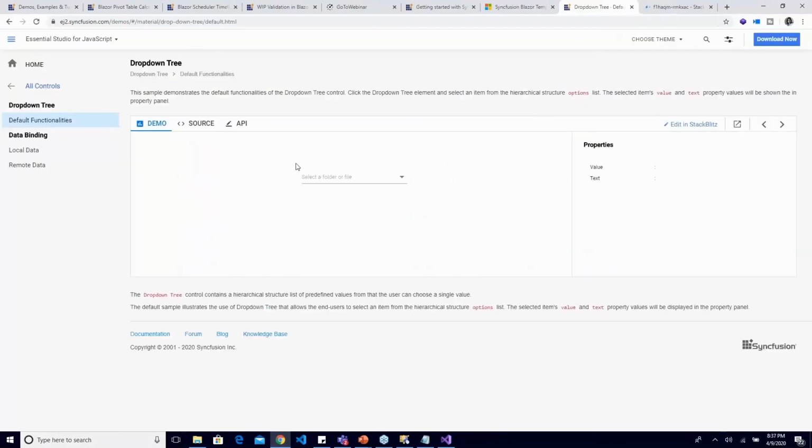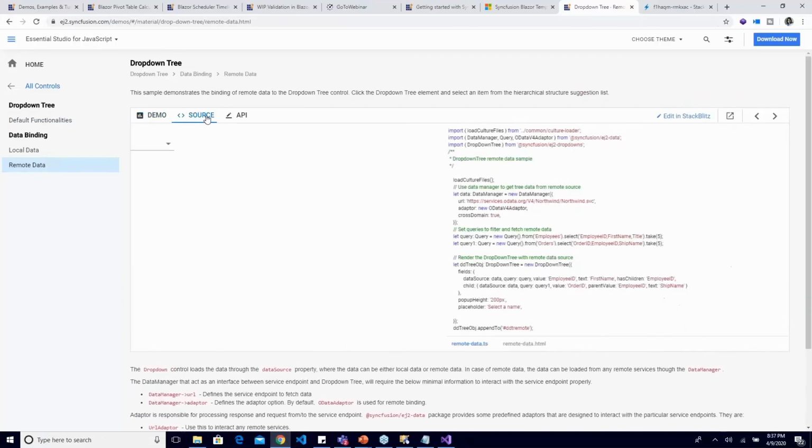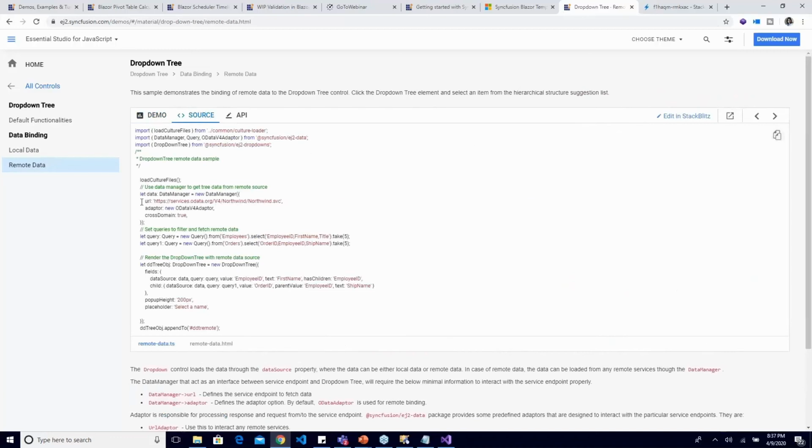So here in this example, you can see the multi-level hierarchical data from which I can select single or multiple values. So here the single value has been chosen. And also you can bind the generic data or the remote data source using the data manager component, just like other components. So here you can see the data manager is being used and the data is being retrieved from the service or data service.